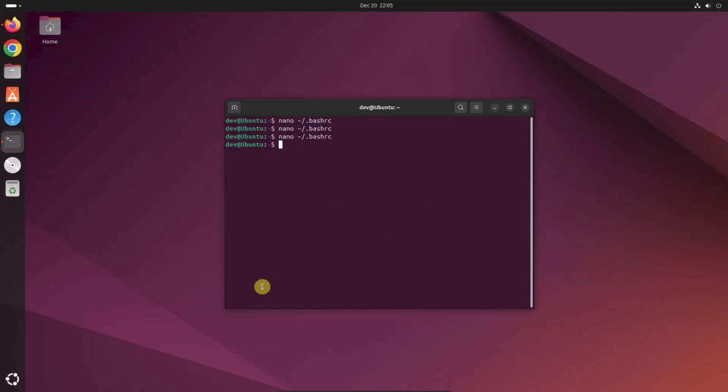Now, even though we have saved the file, Ubuntu doesn't know about the change we just made, so we need to refresh the configuration. So again, let's simply copy and paste the command given to you in the description box below. Then just simply paste source ~/.bashrc.